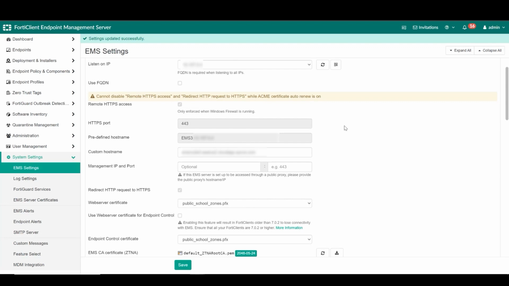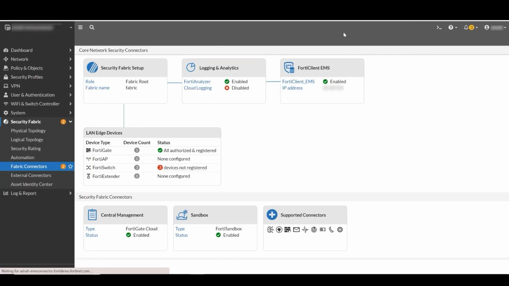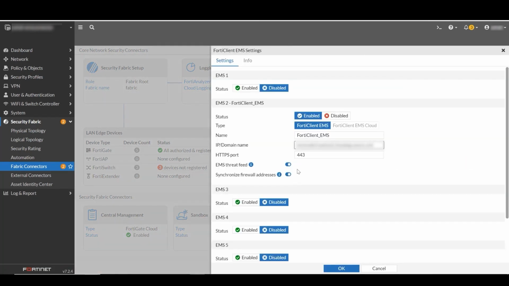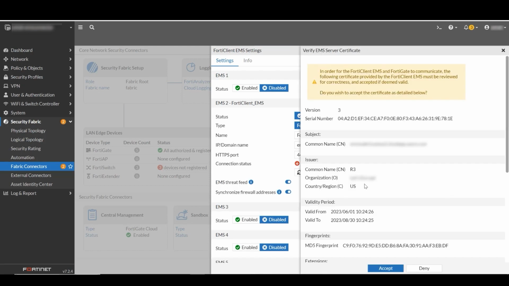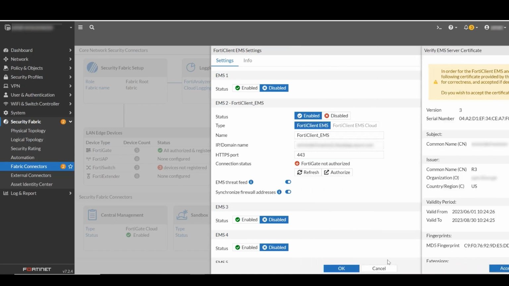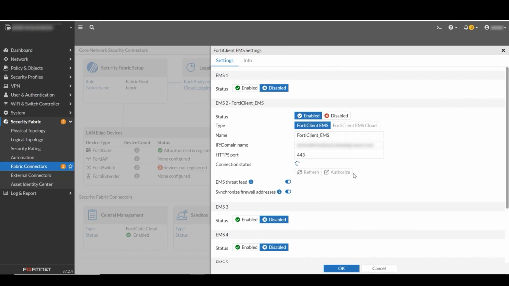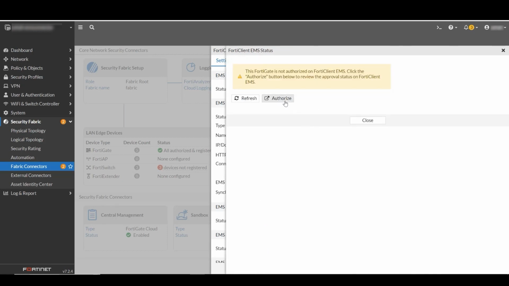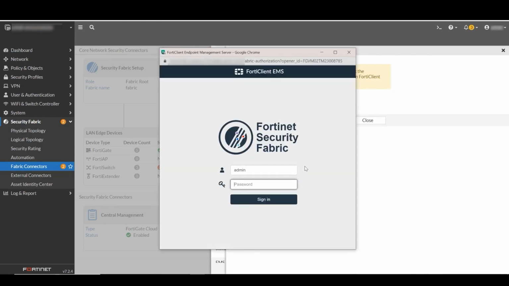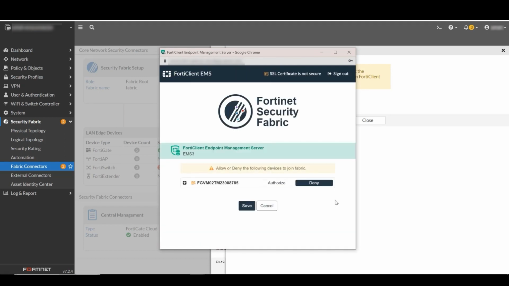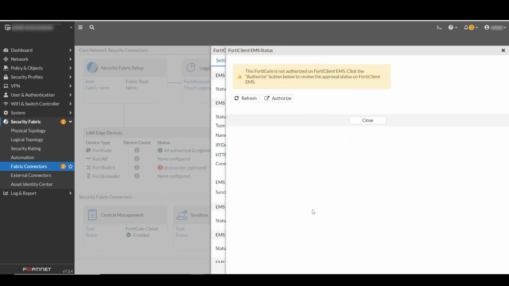Now, similar to our previous configuration on the FortiGate, we will go to the Fabric Connectors page and configure our EMS connector as before, verify the EMS server certificate, and then authorize this FortiGate on EMS. Our EMS connection status is successful once again.